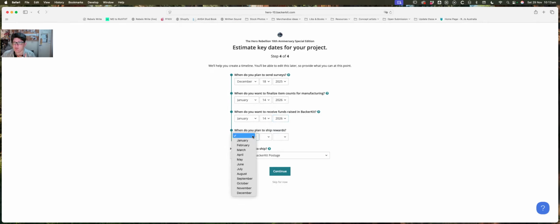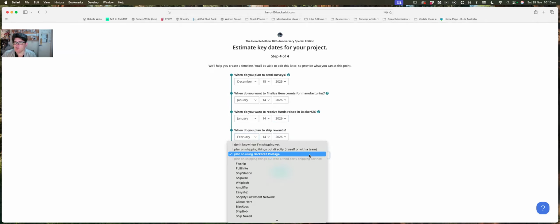When do you plan to ship rewards? Do the mental calculations. Give yourself some leeway. And again, you can change all of these, but it's nice to just have them in there. I'm going to give myself an extra month just because it's better to overestimate how much time you need than to underestimate. Okay.